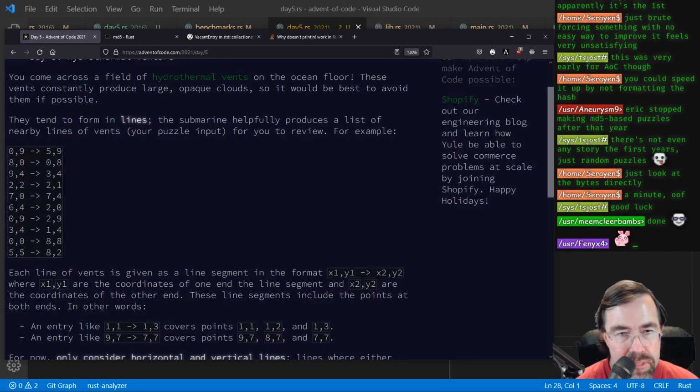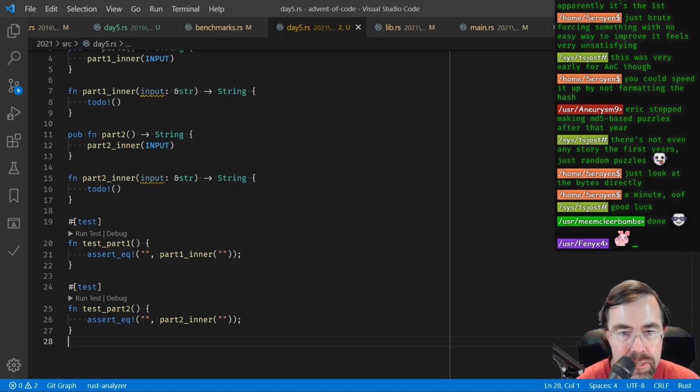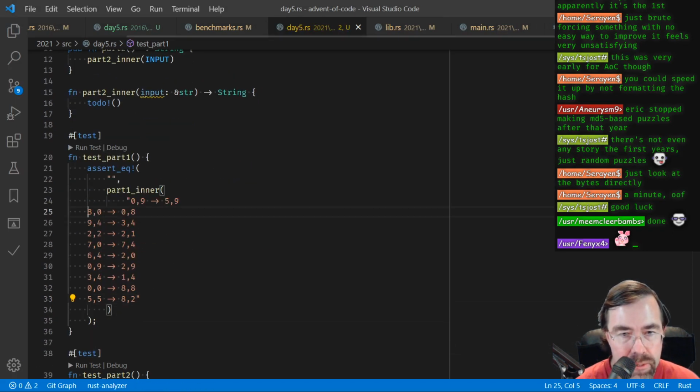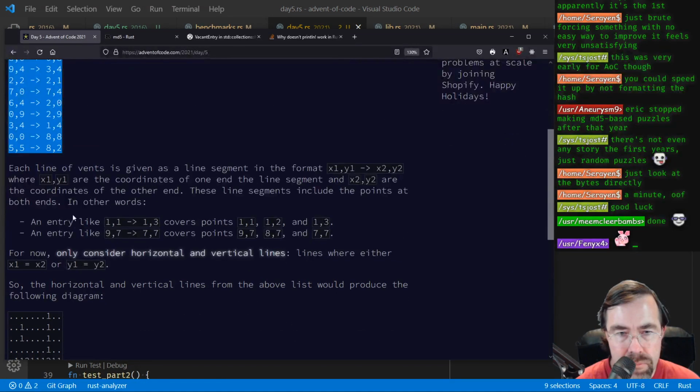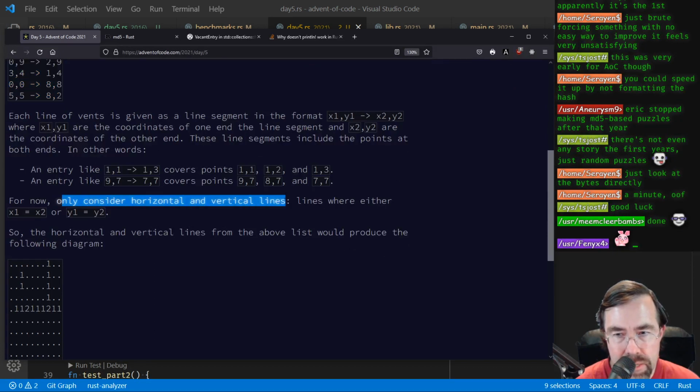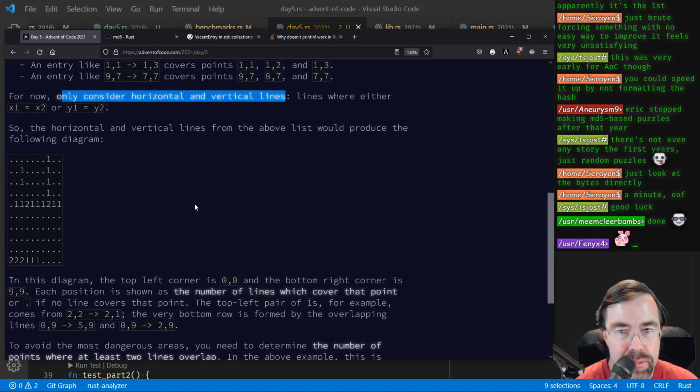So this would be a line of 6. And this is a diagonal line of some kind. I see. So are they all like either horizontal or diagonal? This one is not. Oh no, it is. It's 4 or 5 long, right? Okay, so they're all horizontal, vertical, or diagonal. So let's grab this example because that's going to be our test input for part 1. Only consider horizontal and vertical lines. Okay. Probably part 2 will be considering diagonal ones, right?